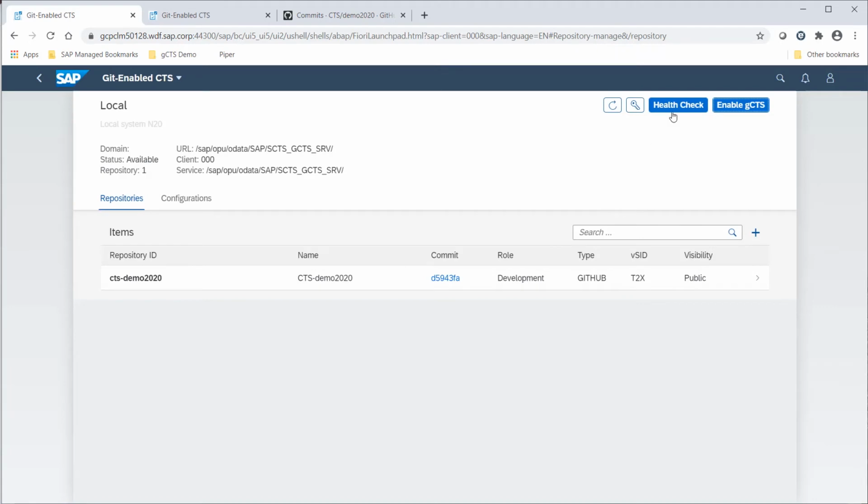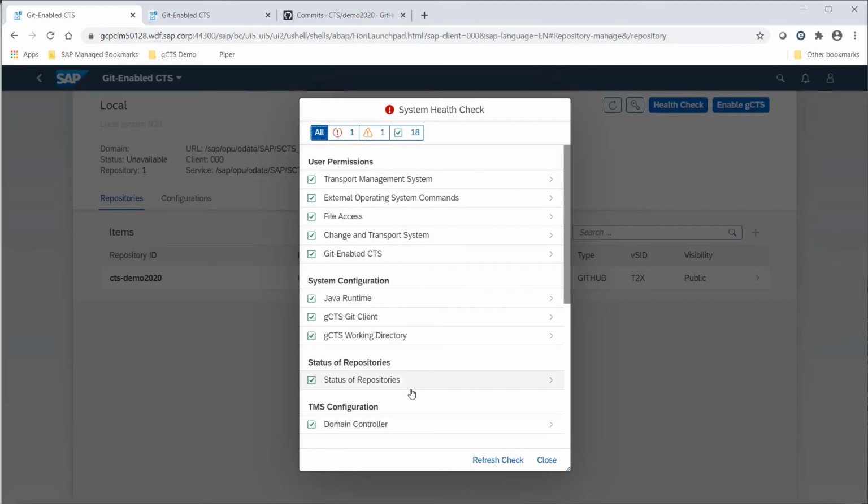After you did so, you can also use the health check to find out whether your system is working fine. What you will see in there are the configurations that are okay, the configurations that are on error, and the configurations that might be wrong.